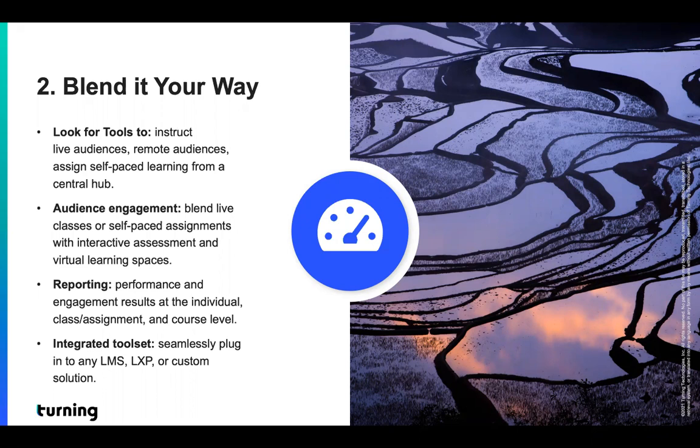So what we came away from is, again, looking for tools that are going to enable you to instruct those live audiences as well as remote audiences, or to assign that self-paced learning from a central hub. Number one, meaning you're not going to go to a bunch of different tools that are scattered. You're going to go through one central hub to get to those tools that are the tools you know work well. You're also going to think about your audience engagement and, again, blend that live class or the self-paced assignments with interactive assessments and virtual learning in the way you think your students, your participants need it.